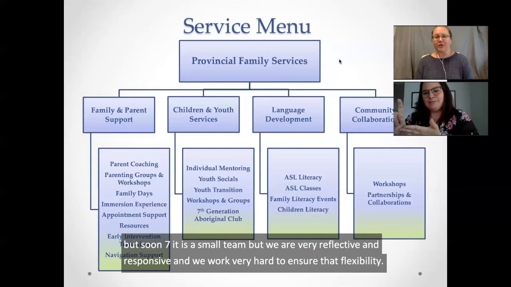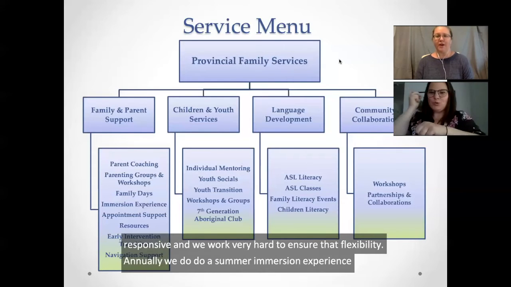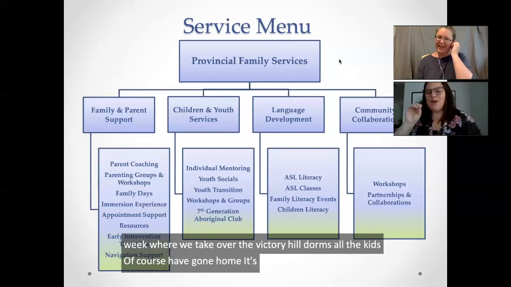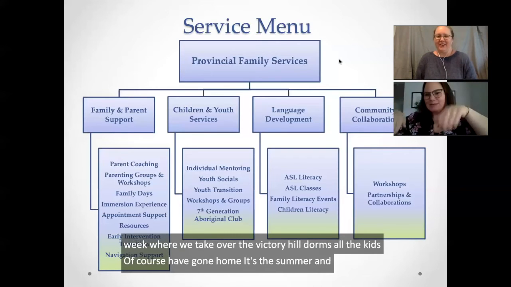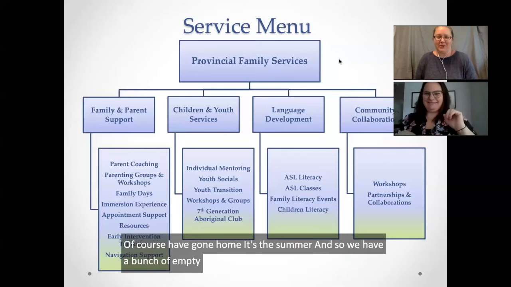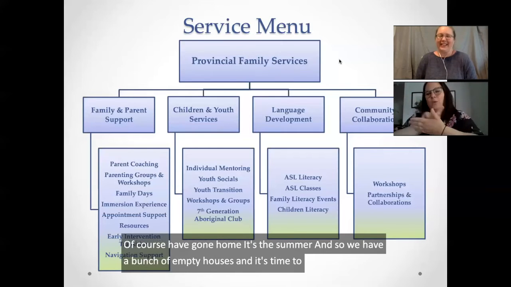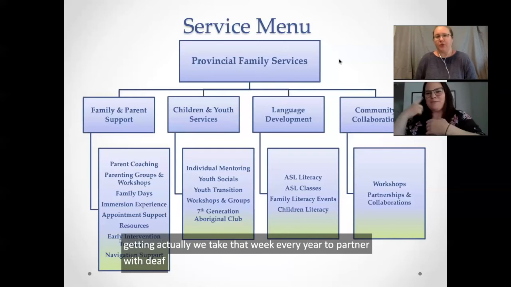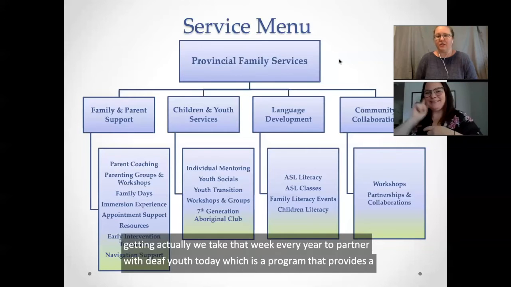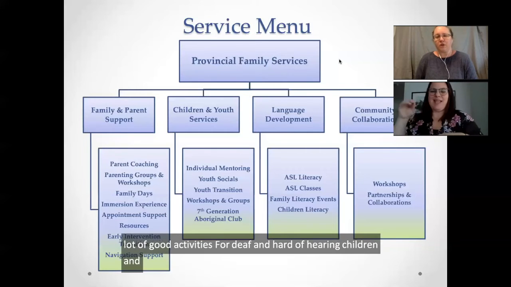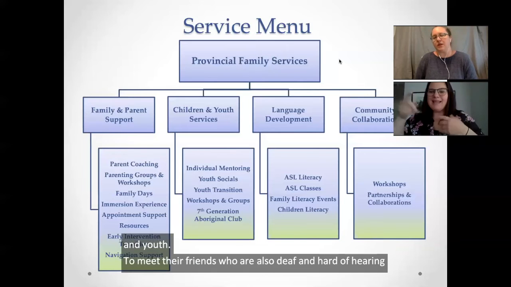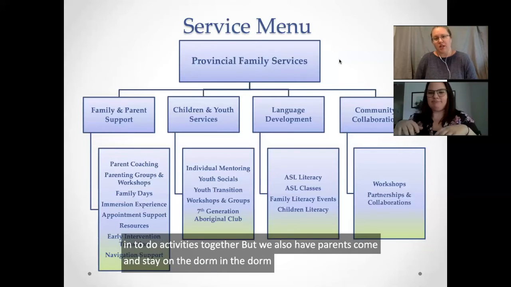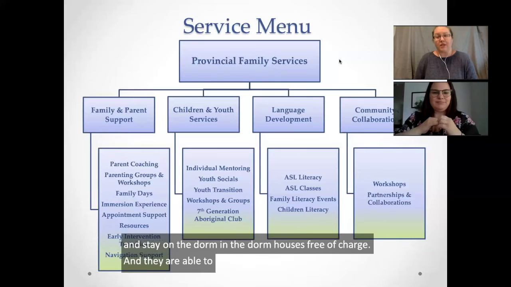Annually, we do a summer immersion experience for a week where we take over the Victory Hill dorms. All the kids, of course, have gone home. It's the summer. And so we have a bunch of empty houses and it's time to party. I'm just kidding. Actually, we take that week every year to partner with Deaf Youth Today, which is a program that provides a lot of good activities for deaf and hard of hearing children and youth to meet their friends who are also deaf and hard of hearing and to do activities together. But we also have parents come and stay in the dorm houses free of charge, and they're able to be down here for that immersion week.